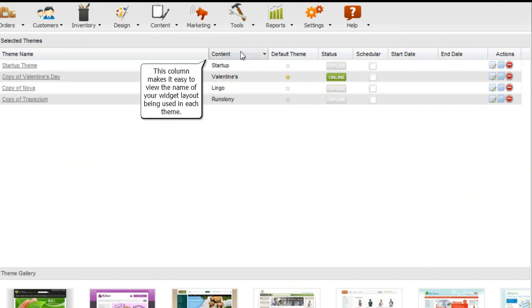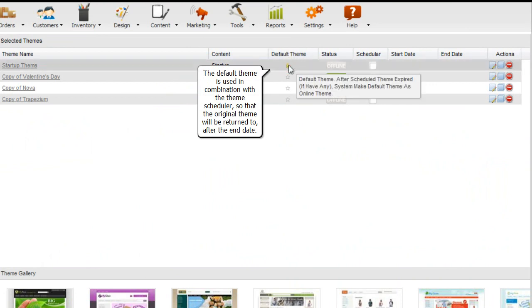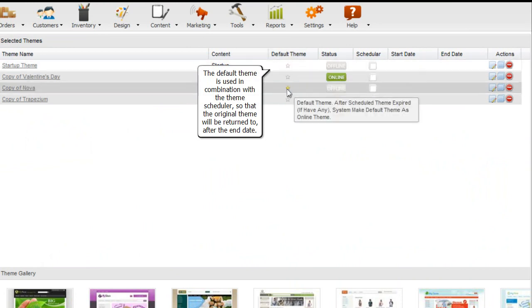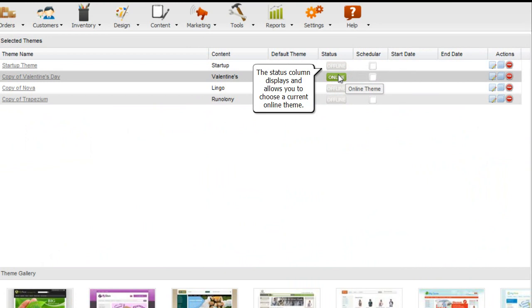This column makes it easy to view the name of your widget layout being used in each theme. The default theme is used in combination with the theme scheduler, so that the original theme will be returned to after the end date. The status column displays and allows you to choose a current online theme.